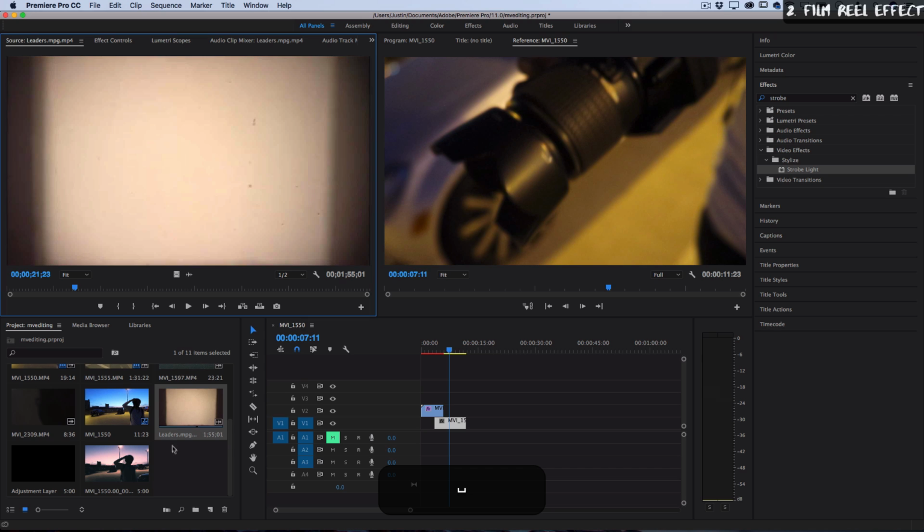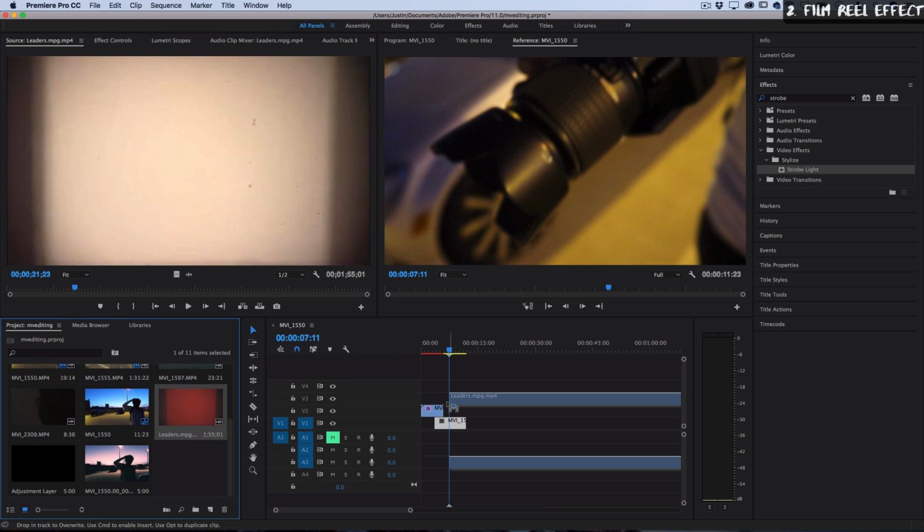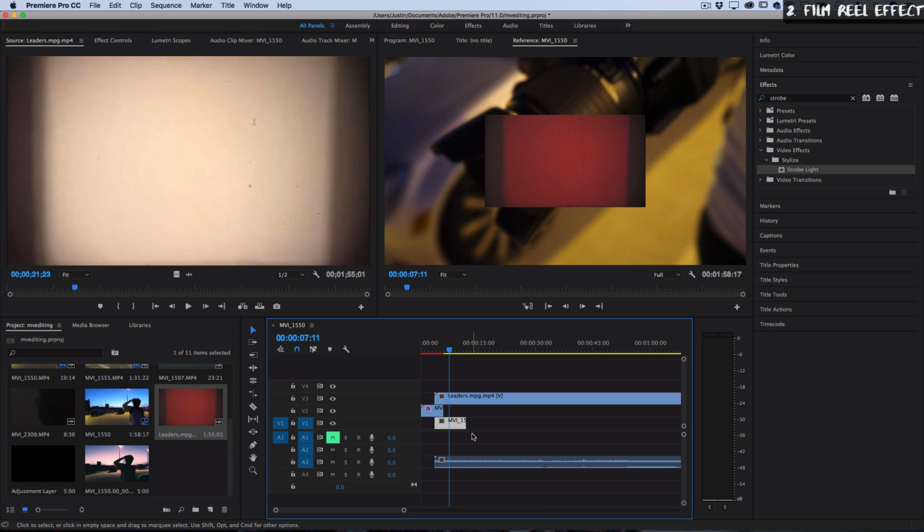Basically what you'll do is place this on top of whatever clip or section of clips you want. In this case, I downloaded it from YouTube and it's kind of not the right size, but it doesn't really matter because even if I scale it up, I'm not really looking for a sharp image.